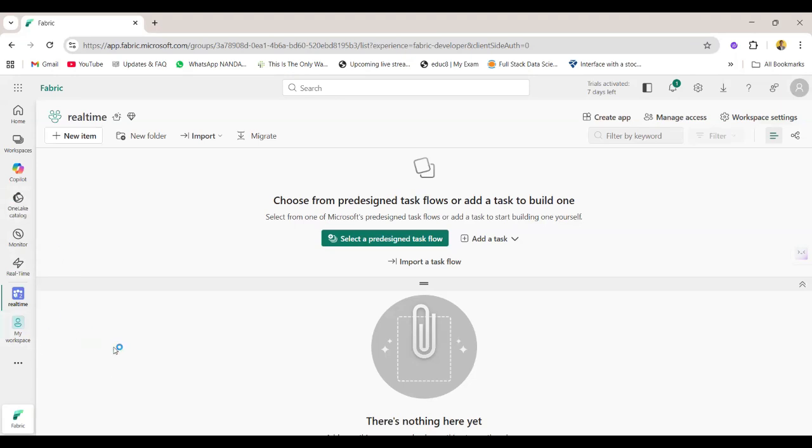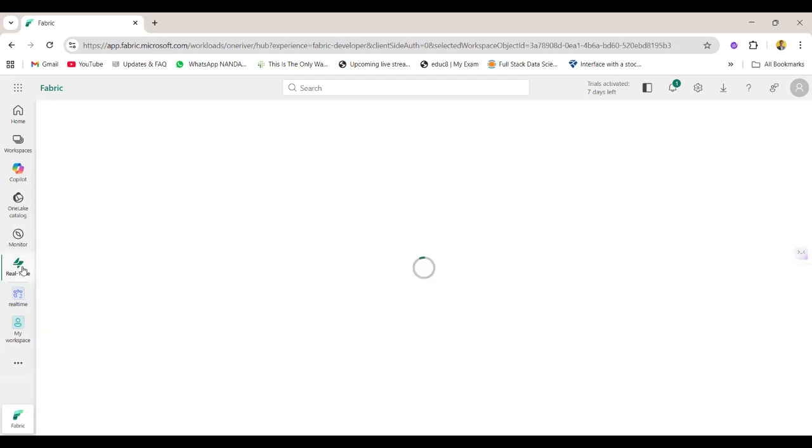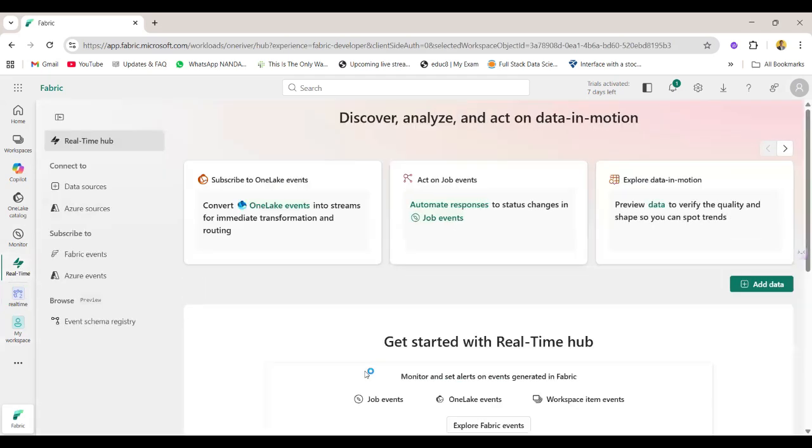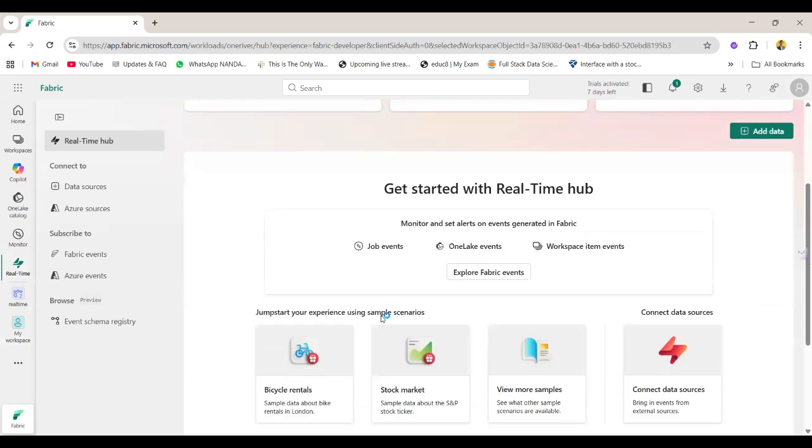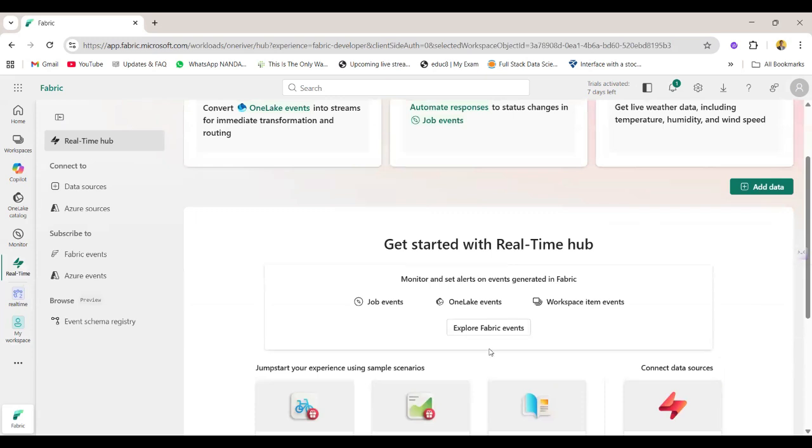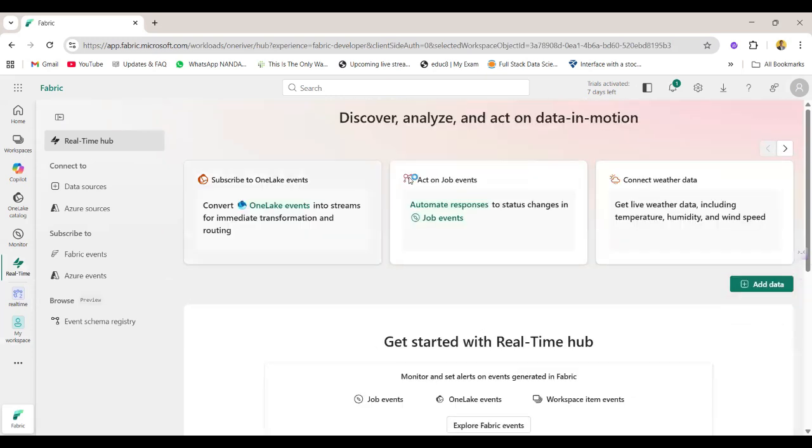On the left side, you will look for Real-Time and click on the Real-Time hub. The Real-Time hub is nothing but a central place where you can see all the data sources, streams, event houses, and also the dashboards that have been created over your workspace. Once I create some items inside this, I'll be able to see them over here.